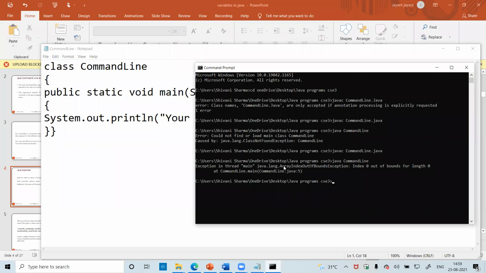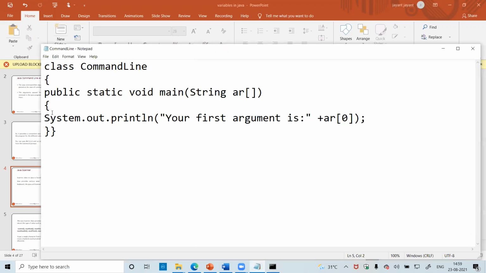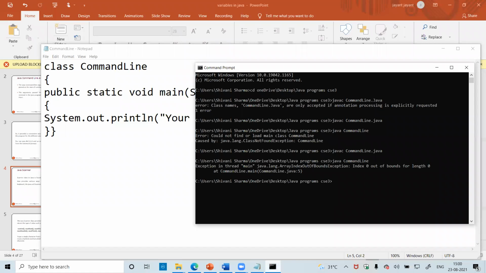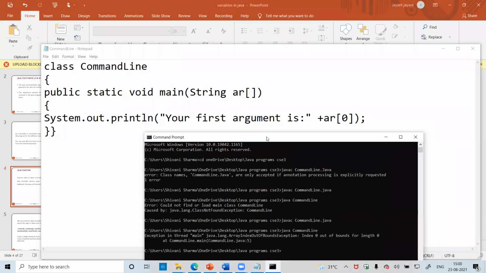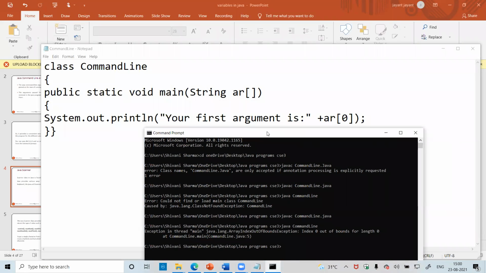Now there is an exception in the main thread: java.lang.ArrayIndexOutOfBoundsException. Here args is an array, and I am accessing an index that is out of bounds. It gives the error at the index of args, because we have not given any parameter.